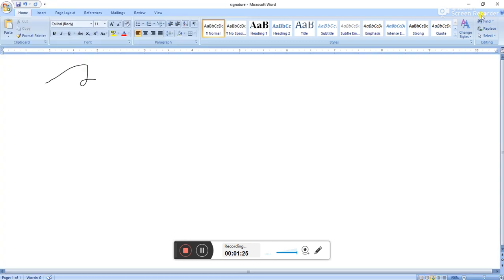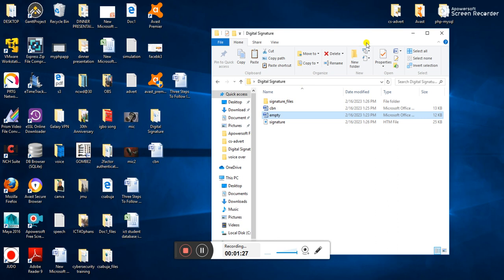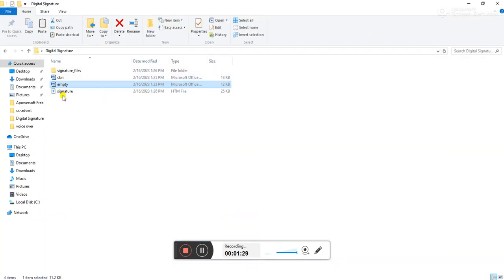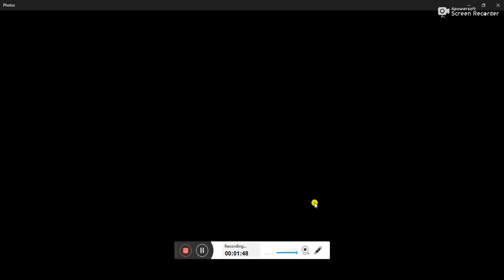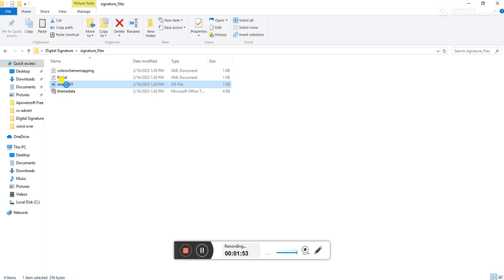So notice what has happened. If we open the folder, we'll see the web file content that has been created. There's a folder here. So I'll open that folder and retrieve this picture file that has been created. That picture file contains our signature. I'm opening it for you so that you see how it's going to look. So that's our signature.